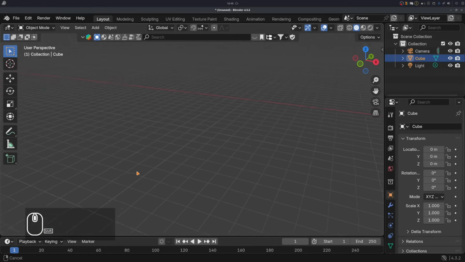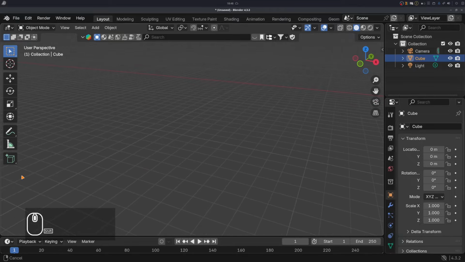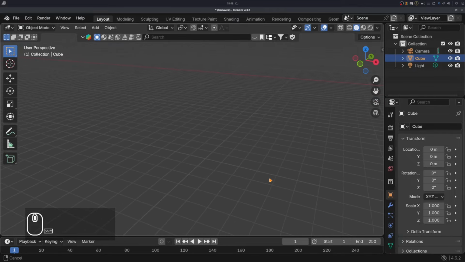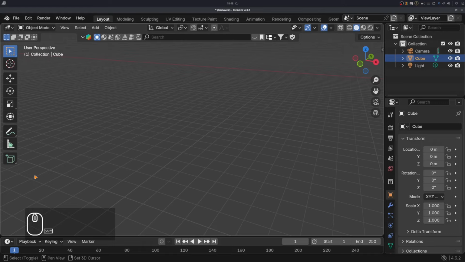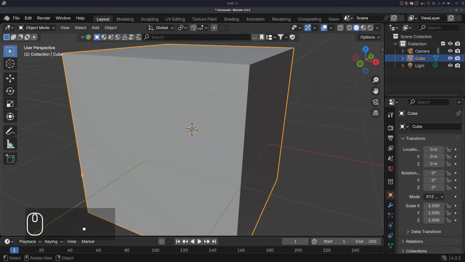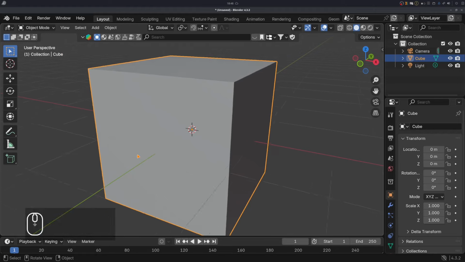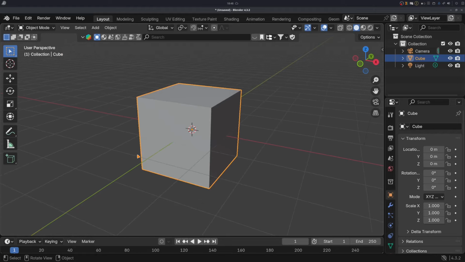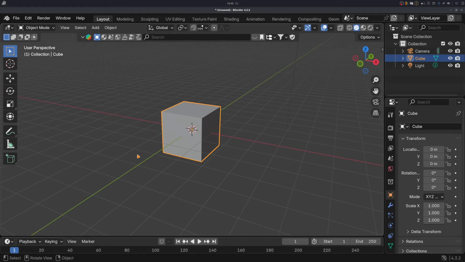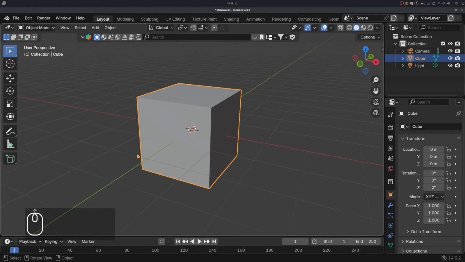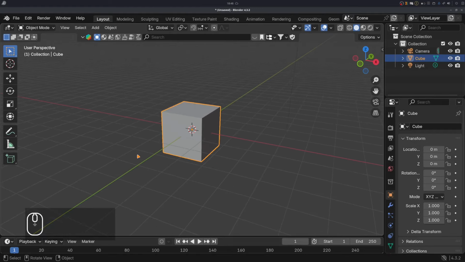Now, if you find yourself in this situation where your selected object is nowhere to be found, you can press the decimal point key on the number pad of your keyboard, and it will automatically center on the last selected item or the current selected item. You can zoom in or out using the scroll wheel on your mouse like so.